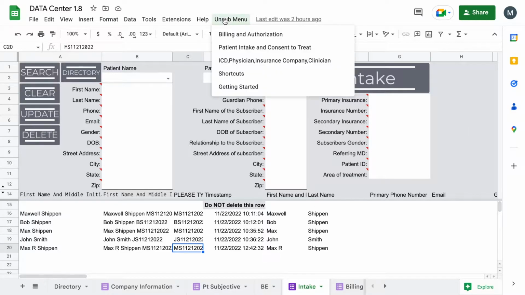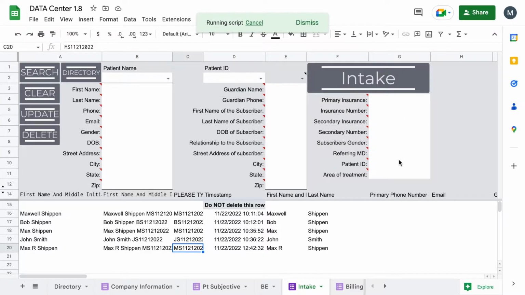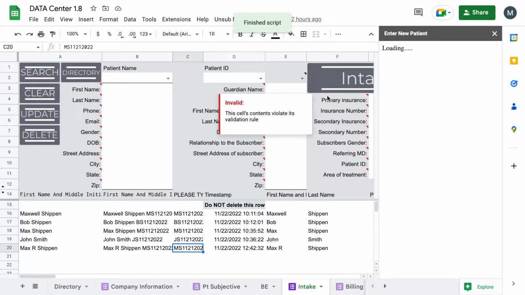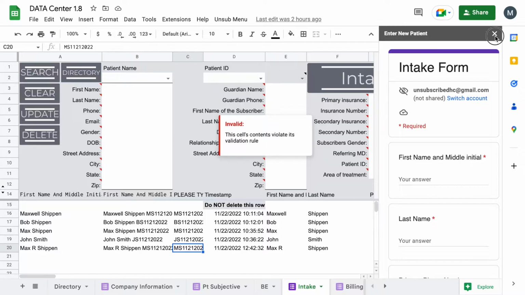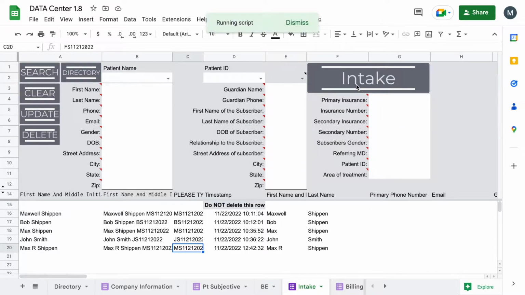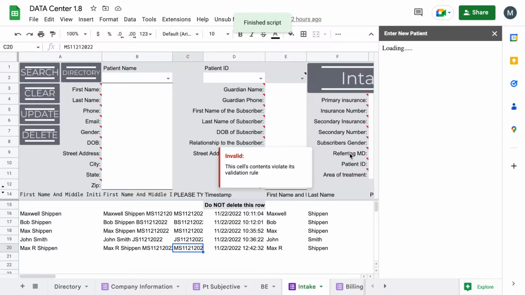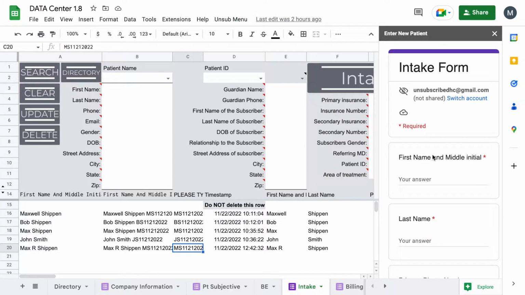To do this, we can do a couple of things. We can come up here to the unsubscribe menu, go to patient intake, and click on it that way, or a much easier way is just to click on this intake button right here. I made it easy so that you can know exactly what form you're on. If I click on that, you can see it also runs and brings up the form on the side here.